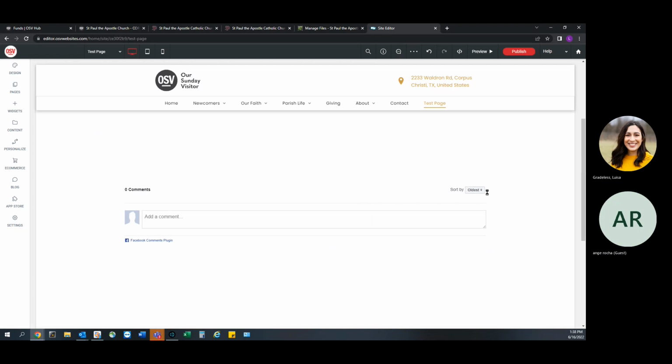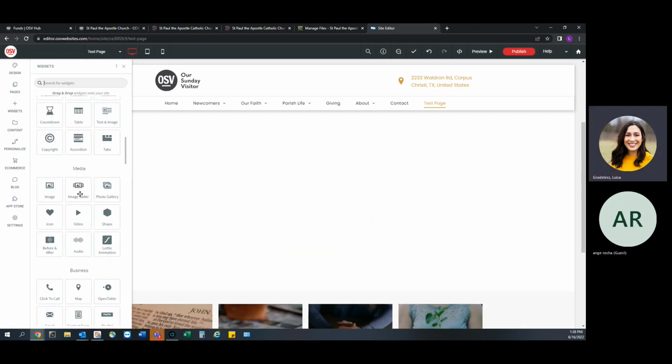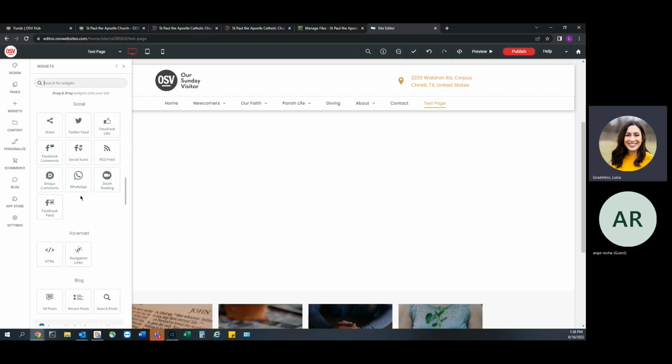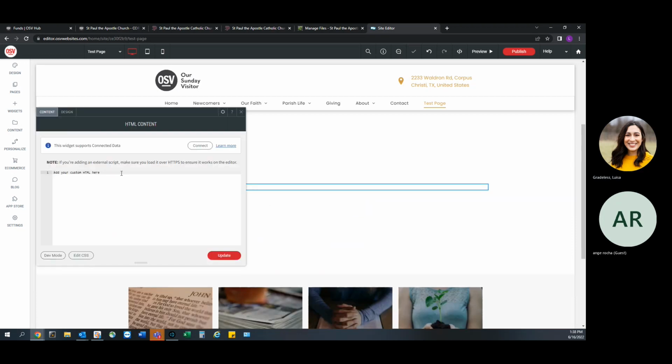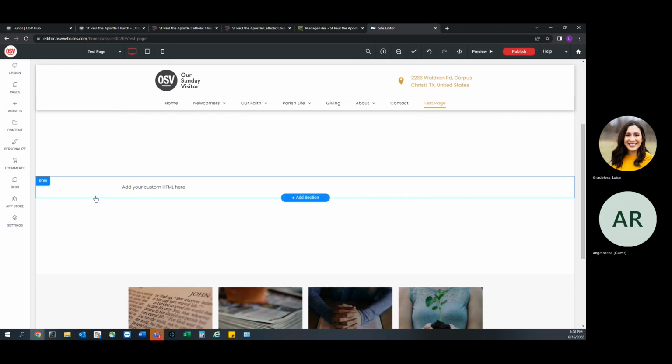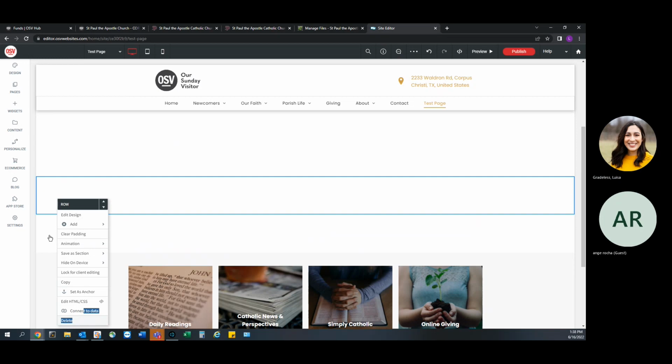Facebook. And then if you needed to, and I don't know if your website currently uses HTML, but here is our HTML, where you can add code yourself if you would like to. So that's the HTML widget that some churches like to use.